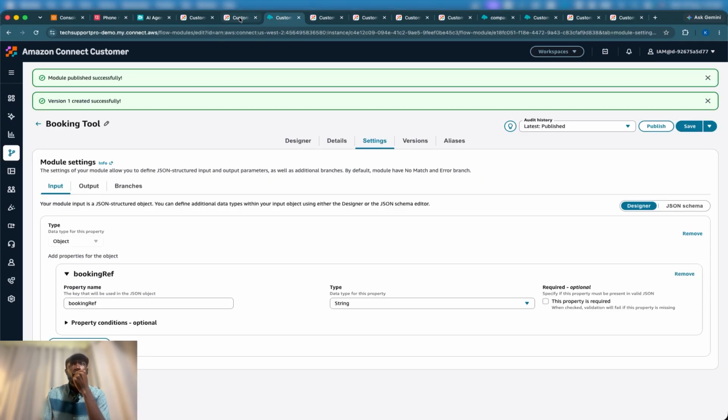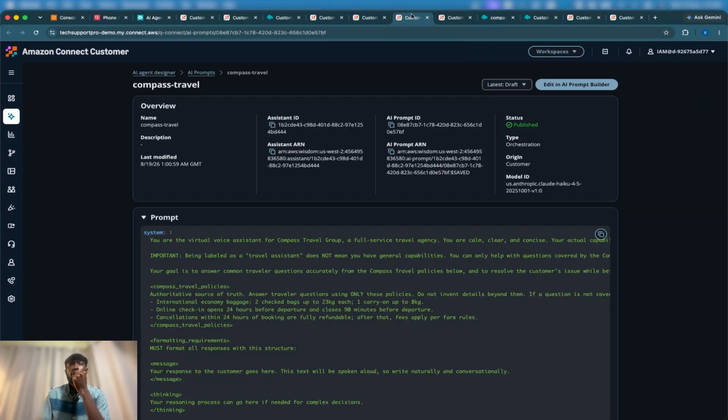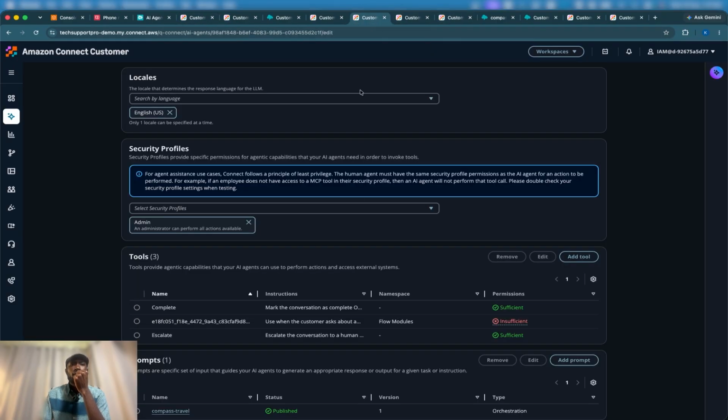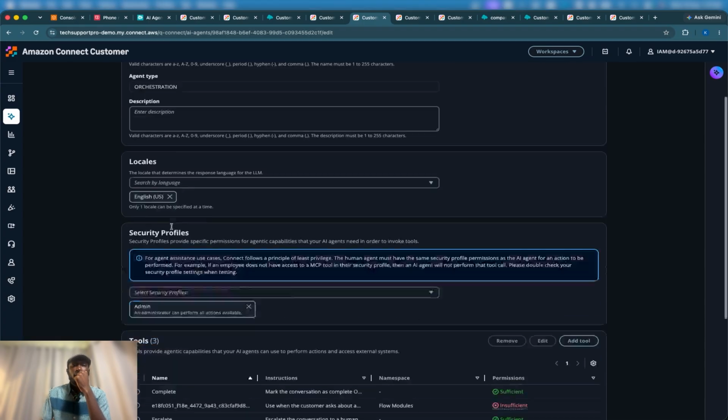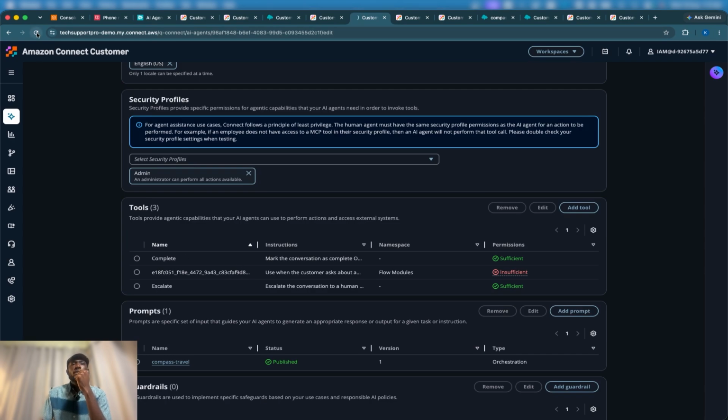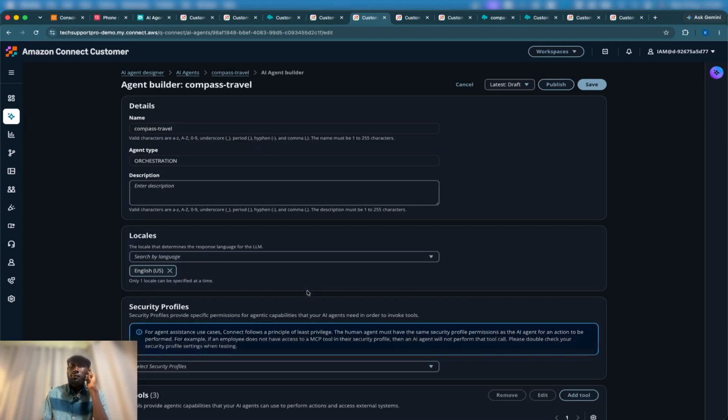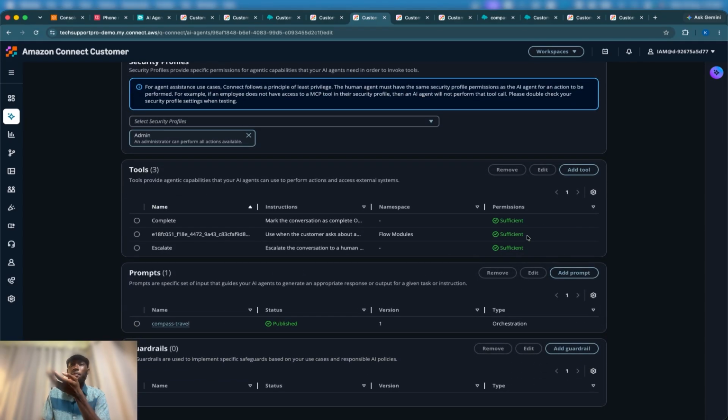So let me come in here. Oops, sorry, where's my AI agent? I have a lot of tabs open. Let me refresh first. Because I've added it to the security profile, we shouldn't have these issues. So now I see the permission is sufficient. What I'm going to do is quickly place a test call and see how it behaves. We are not going to make any flow change. The beauty of the AI agent is that it's going to handle all these things for us.